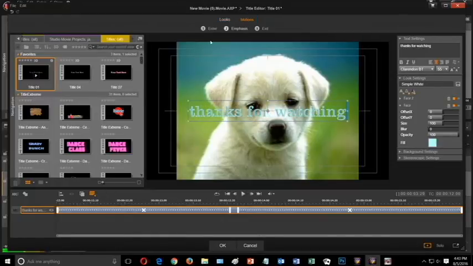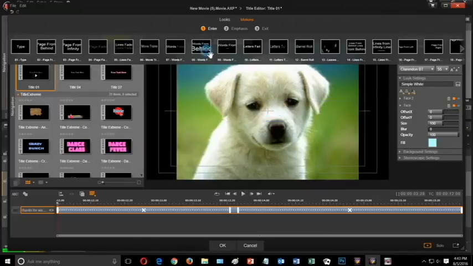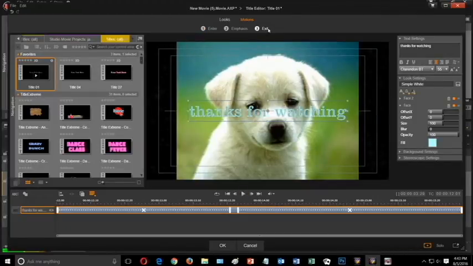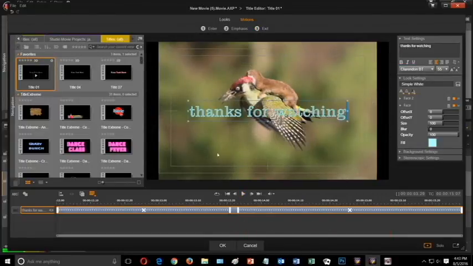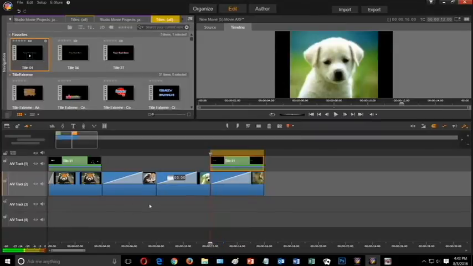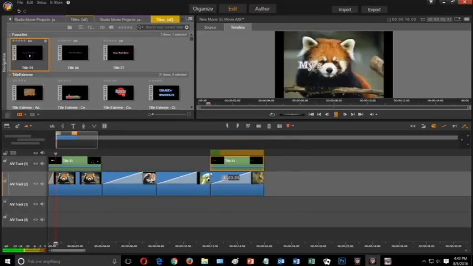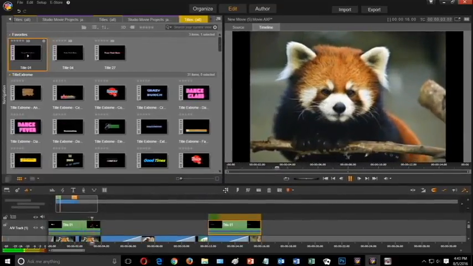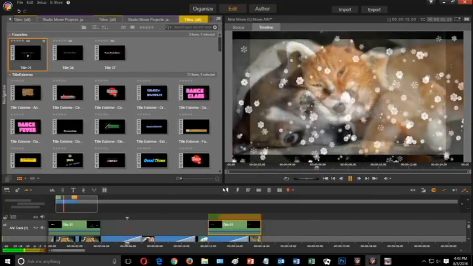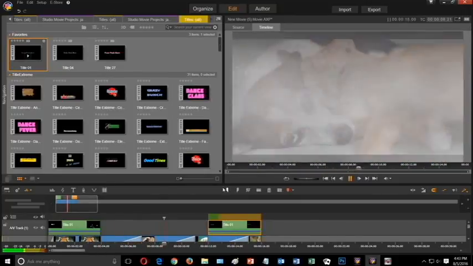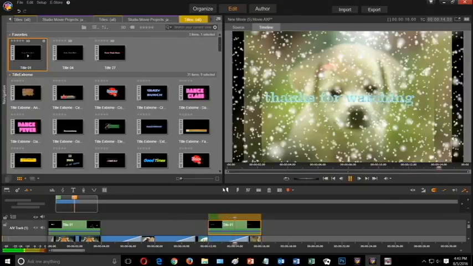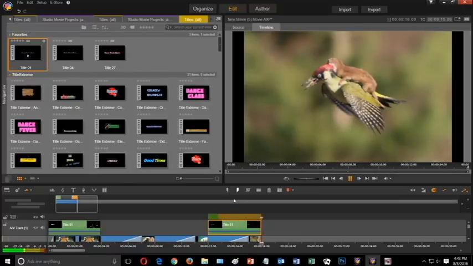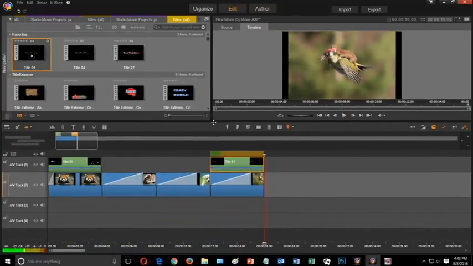And then we're gonna go to motion and pick enter. Let's say do this one, whatever that is. We go to exit and we pick this exit here. So we say okay, and then just go home and play it. I will resize this so you can see it a little better. Okay, so we got our slideshow.